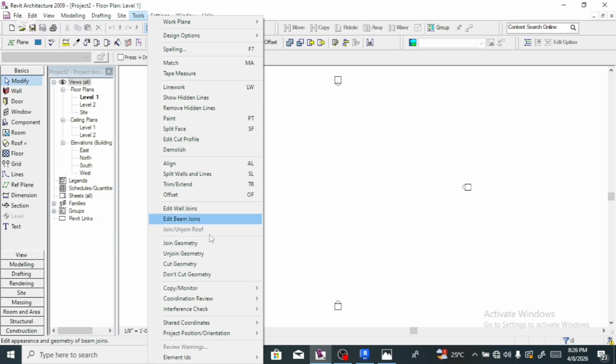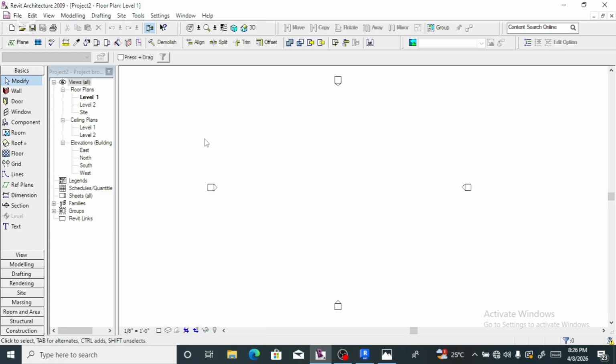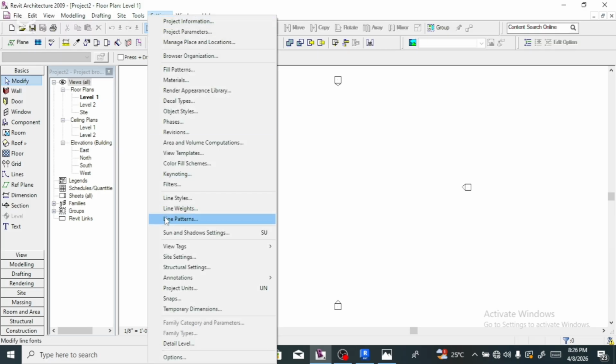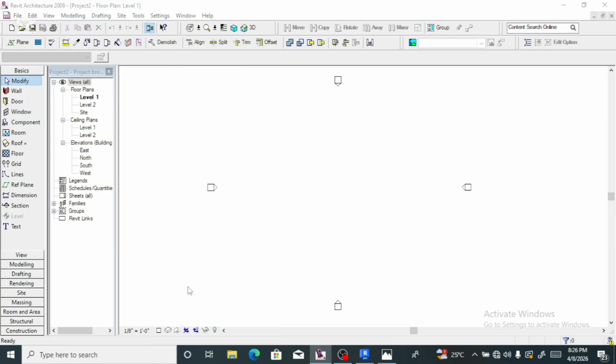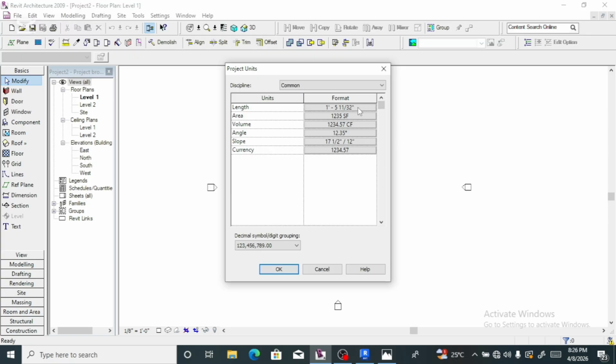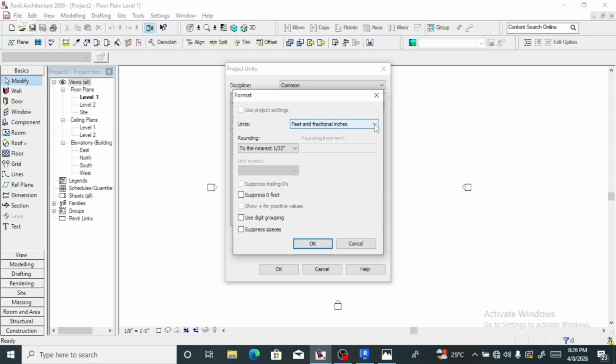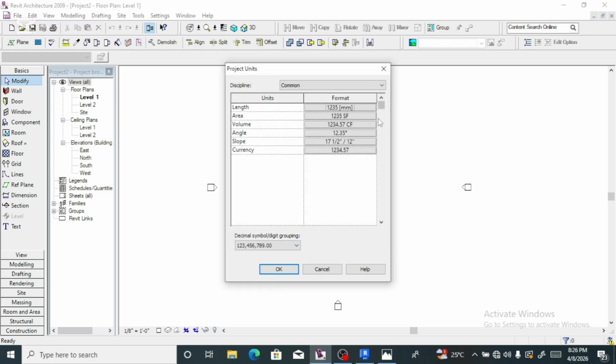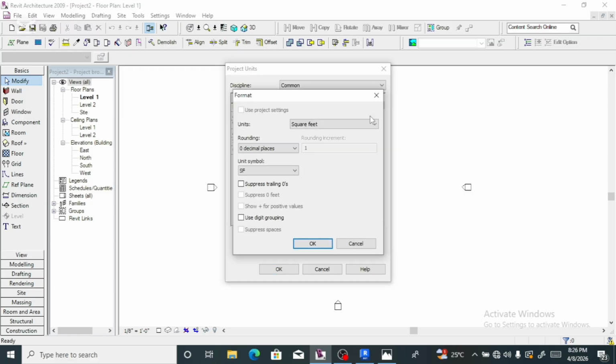Okay, setting. Go to Project Settings. Project Settings, then this is length. This length is in feet, so we need to place it in millimeter. Pay attention to this, in millimeter. This is area. The area is in square feet. Place it in square millimeter.